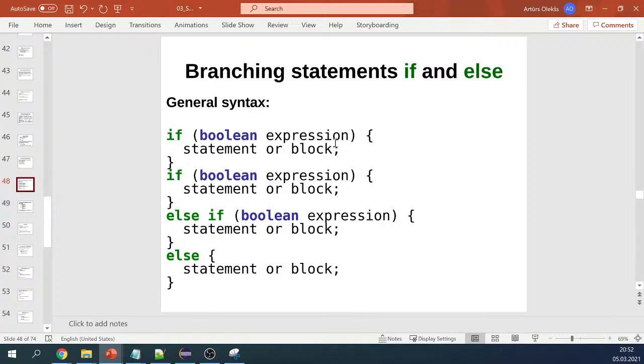Here is the simple structure of if-else. Please remember that we declare if, and inside the rounded brackets we have the expression which returns true or false. It means that if it's true, then we go under if. It can also be else if. And then we have a block of code which does some things inside.